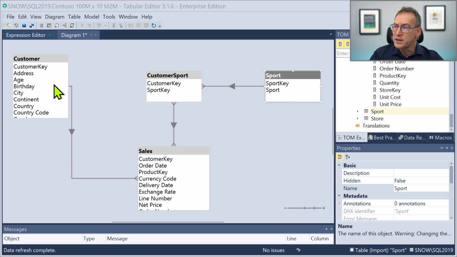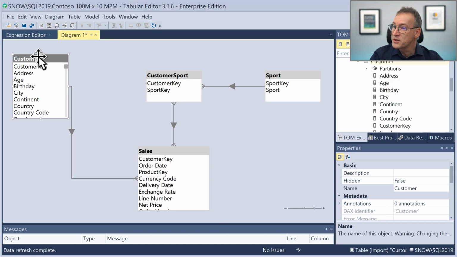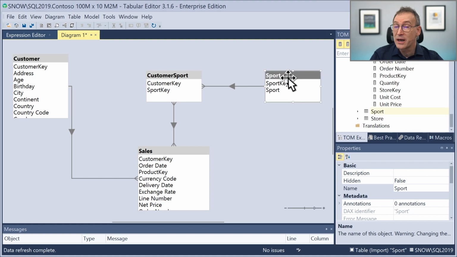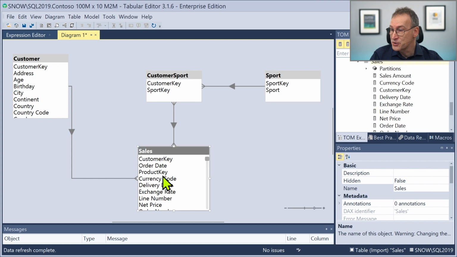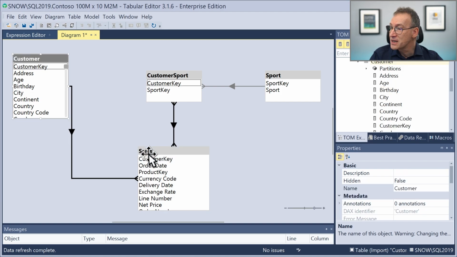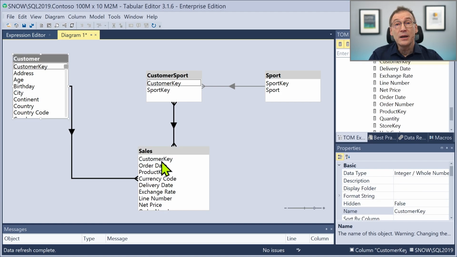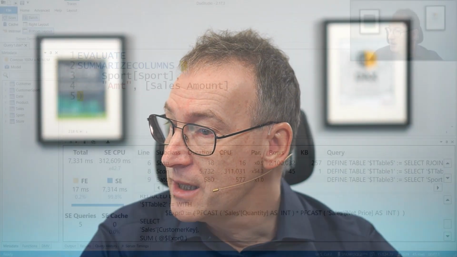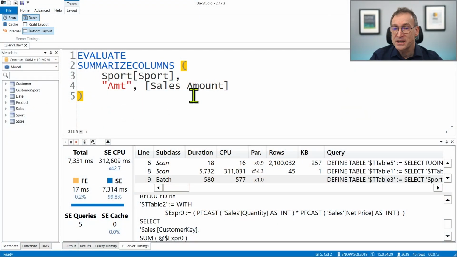What is interesting is what happens if we apply a filter from customer and sport at the same time, because then we have a filter from sport, customer support, and then sales that goes to customer key here, and another filter from customer to customer key. In the canonical model, this part of the join between the two filters is made by using quite a lot of formula engine. Let's see what happens if we do the same with the Daniels model.